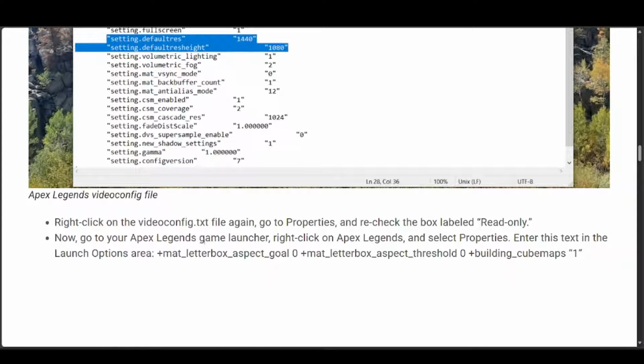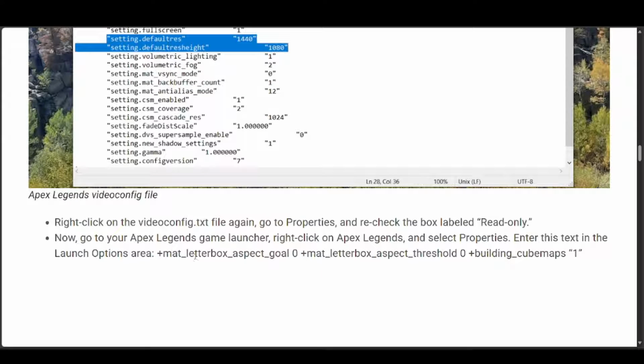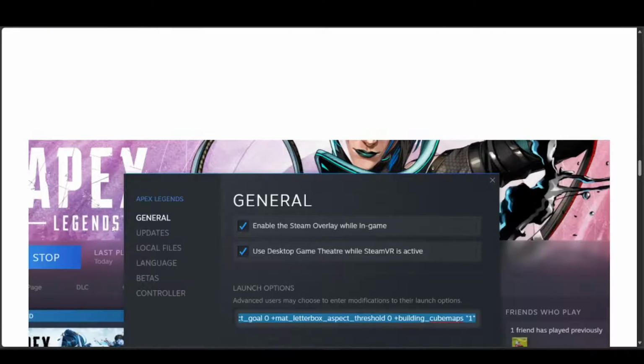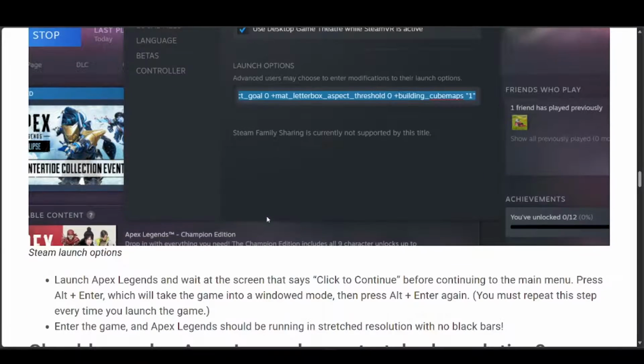Now go to your Apex Legends game launcher, right-click on Apex Legends, and select Properties. Enter this text in the launch options area, which is this over here. You can always pause the video to check it out or copy it more properly. It's going to look something like this. Here you paste it in the launch options.